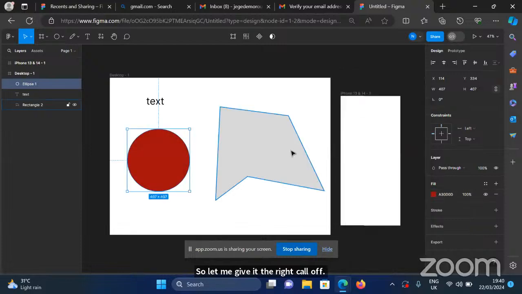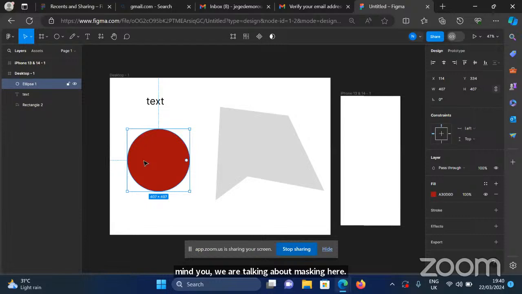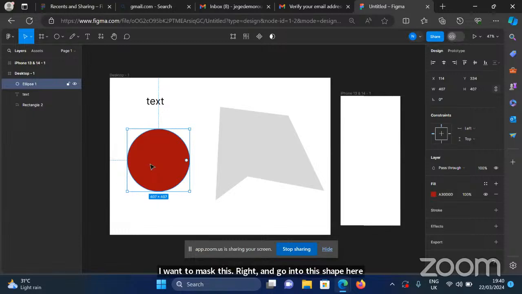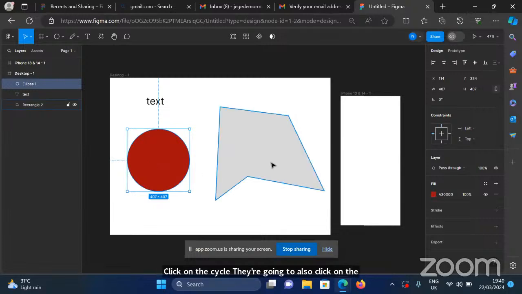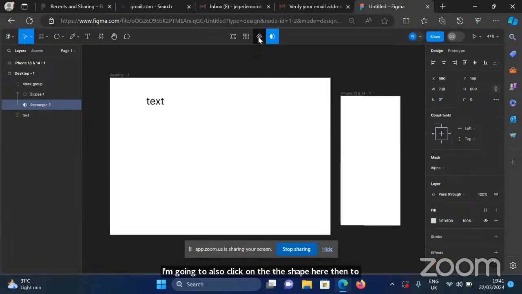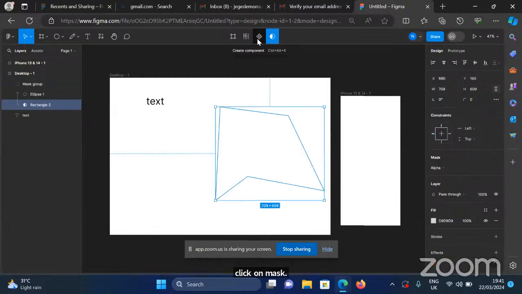Mind you, we're talking about masking here. I want to mask this rectangle into this shape here. So what do I do? I will hold and click on the circle, then I'm going to also click on the shape here. Then click on use as mask, right? As I click on mask, can you guys see anything?